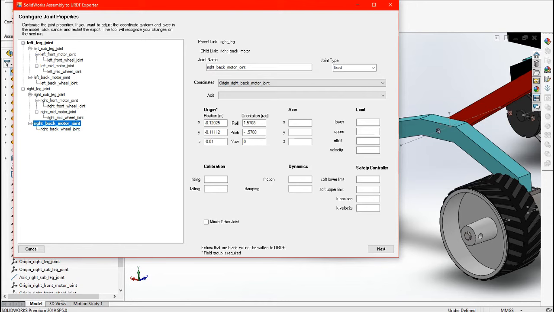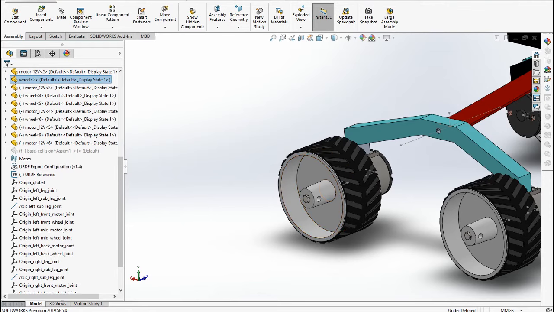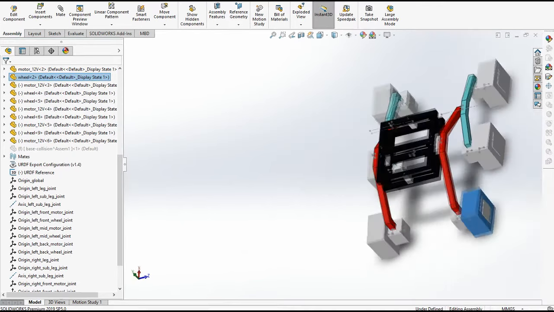even when I had mentioned this joint as a continuous one, the exporter considered it as a fixed one. I need to change the type to continuous now, and to refresh this page you need to go to another link and then get back to this link. Now I need to define the axis of rotation.